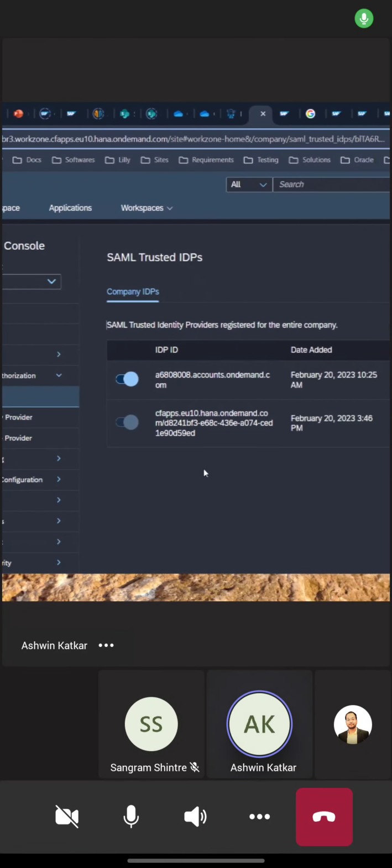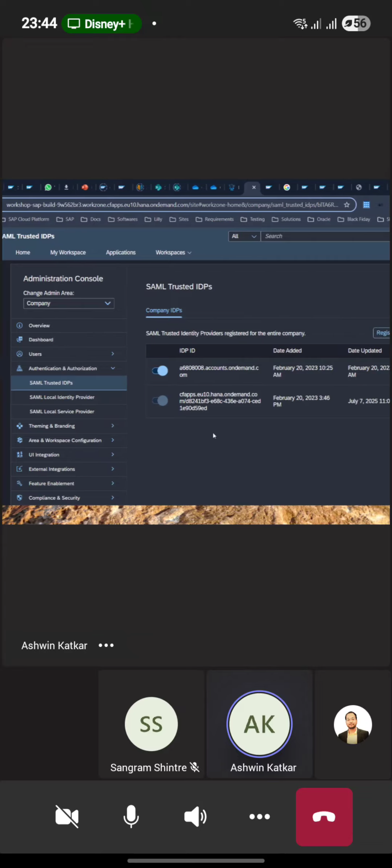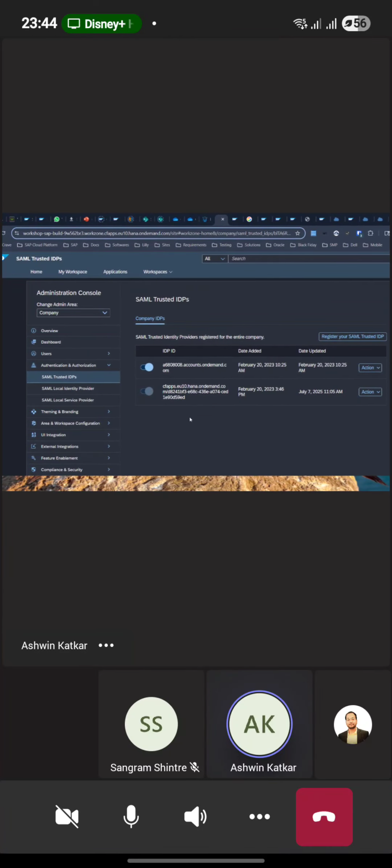So when we run the user sync job in IPS to replicate or update the users from the IIS to Workzone, at that time they show as internal users. But when they log in, they show as external. They convert into external users. You just take a snapshot from here.